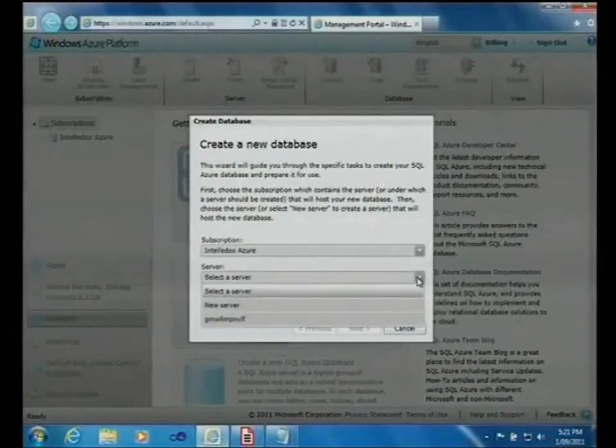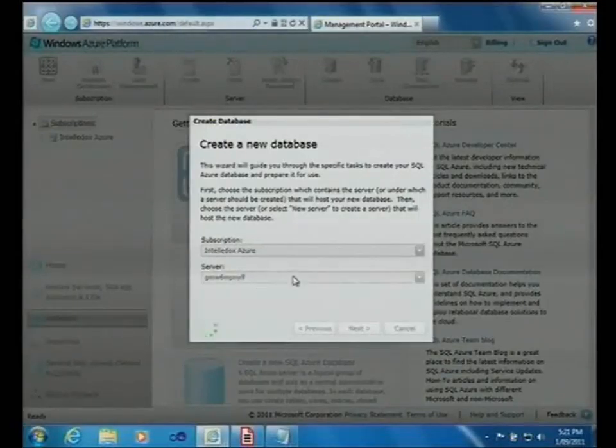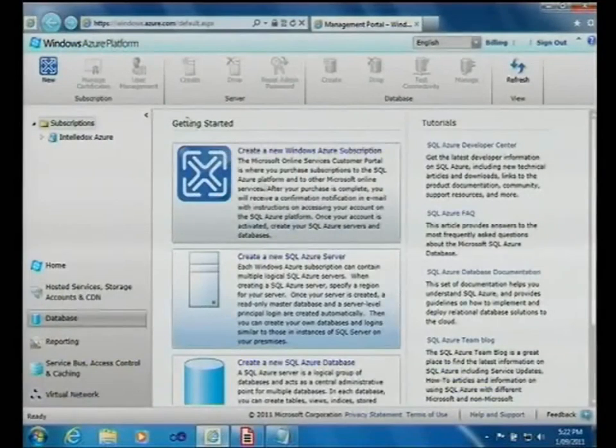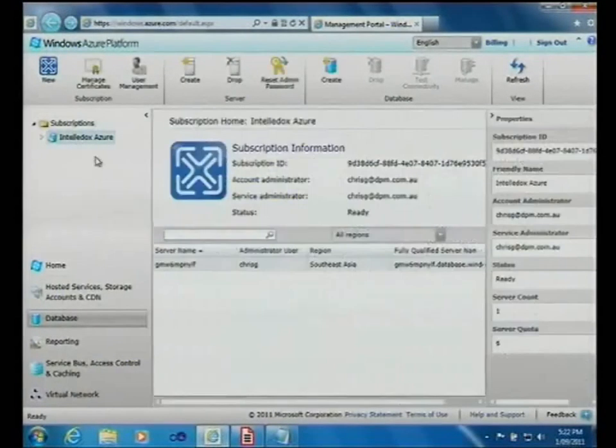It's a very straightforward wizard that takes you through it. You can create a new server or use an existing one. You can do it in one step or two steps if you click on create a database straight away and give it a name and so forth. It's very simple, but I've already built one, and I'll just take you through my subscription here.